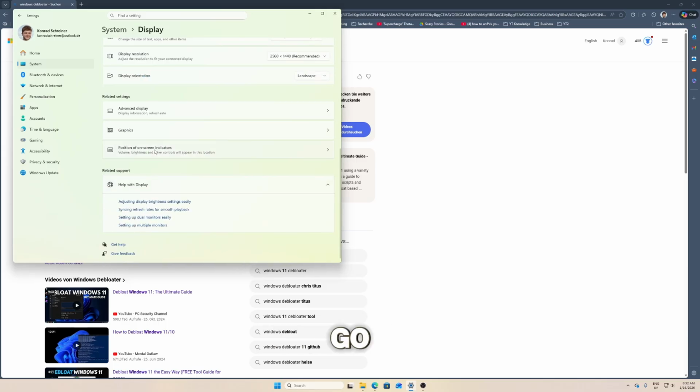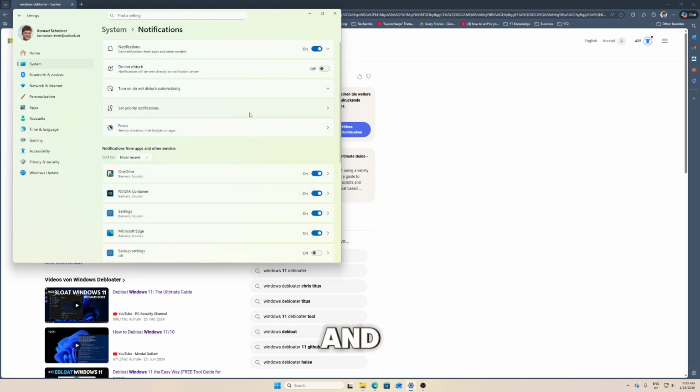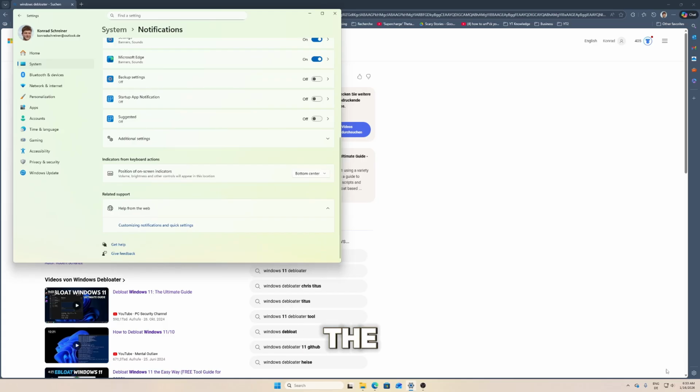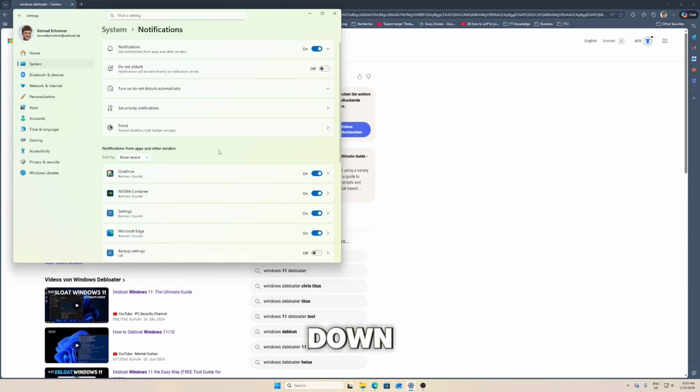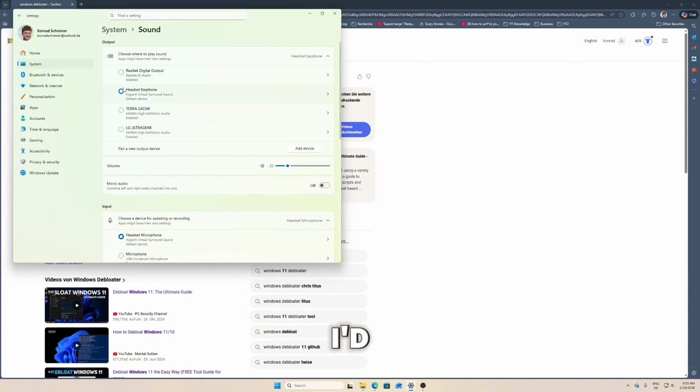Next, we'll go into position of screen indicators, volume, brightness, and other controls. And it is really not that important. It is about the little notifications appearing down here. Then we can go into sound. In sound, I'd always suggest using the standard version right here.